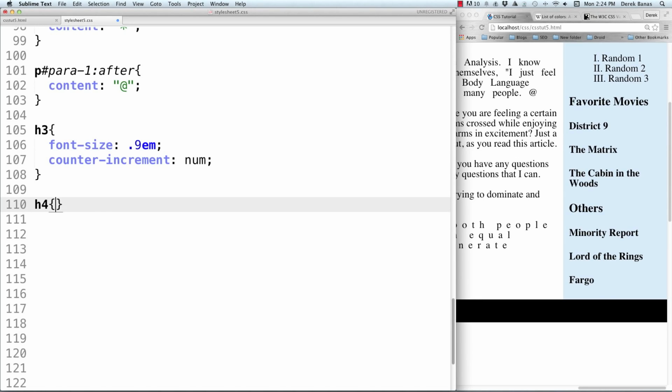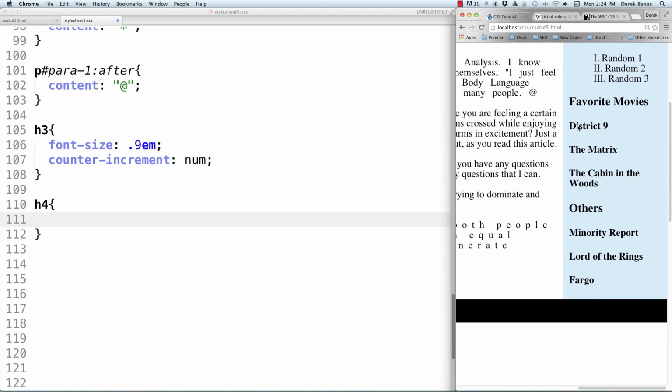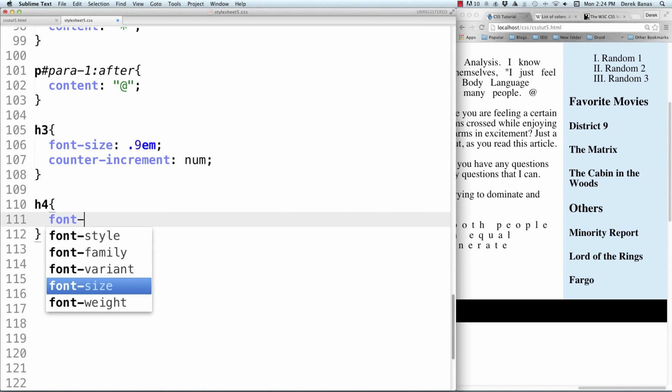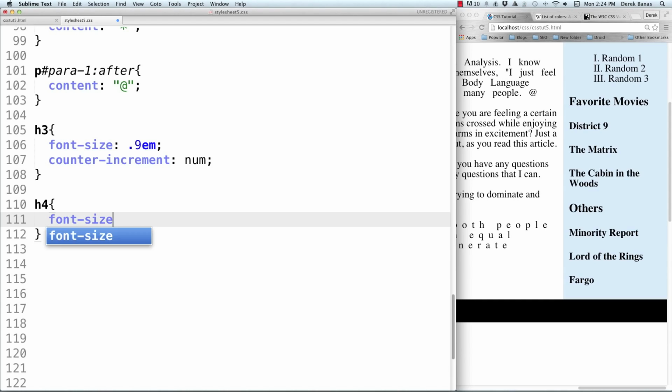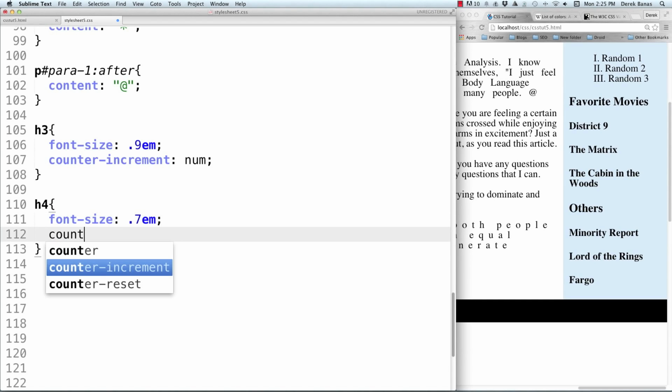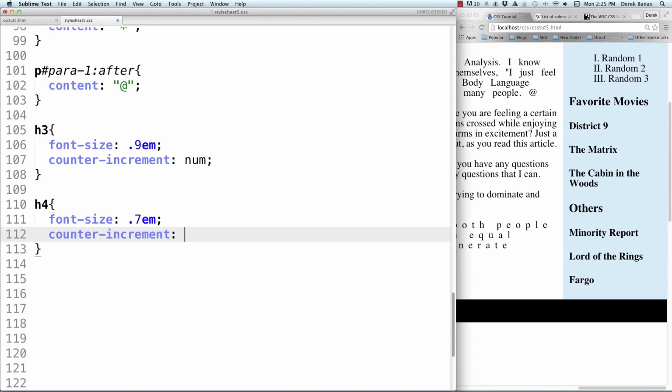I'm going to do a very similar thing for all the H4 tags. Once again, these are the H3 tags, favorite movies and others, and then these are the H4 tags, all these lists inside of there. You'll see how they number. And let's just change the font size again, just so that they show up a little bit different. So 0.7em. I have to give it a new counter increment name. And in this one, I'm going to call it sub. And let's say that I want them to increment by 2. I would do that. They increment by 1 by default. I'm just doing this just to have things show up a little bit different.